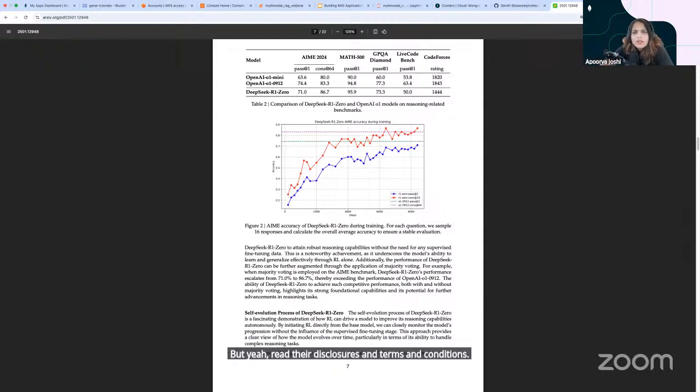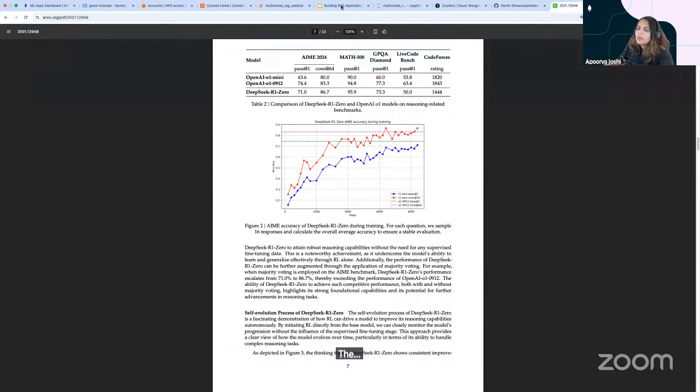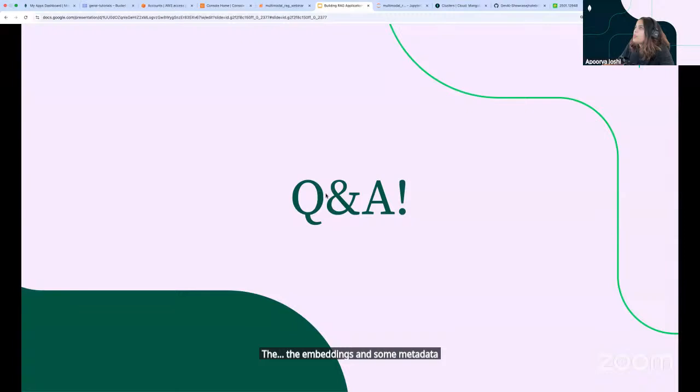How large is the recommended MongoDB cluster to be used with Voyage AI as being presented? So I'm using a free cluster, but it depends on how large your data set is. The nice thing is we aren't storing the actual images in MongoDB, so that's going to significantly cut down costs. All you're really going to store in MongoDB is the embeddings and some metadata, so the documents are going to be pretty small.